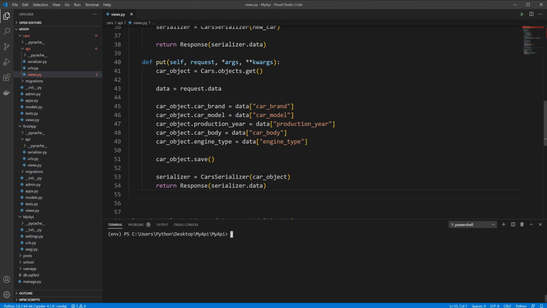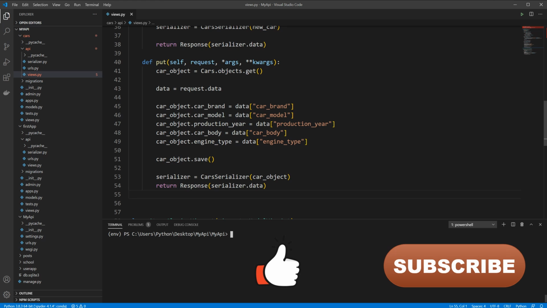Hello everyone, in this tutorial we will see how we can perform a partial update or a patch update in order to update a specific field in an object without the need of sending all the fields of that object into our API.